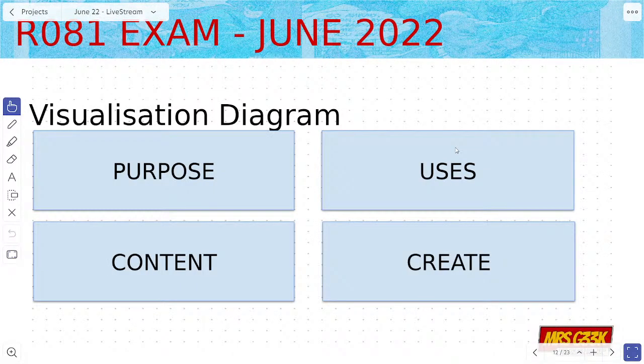So visualization diagram is the partner in crime to storyboard. In fact, it's quite useful doing these two together because if it doesn't move, then you're going to be creating a visualization diagram. If it does move, then you're going to be creating a storyboard, but still add some confusion in here. Okay, so again, we're going to look at the purpose, the uses, the content, and then how to create one, because again, very common to be asked to create a visualization diagram in the exam.